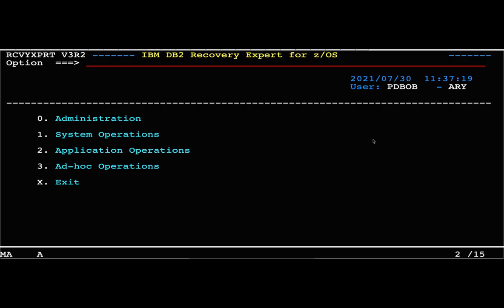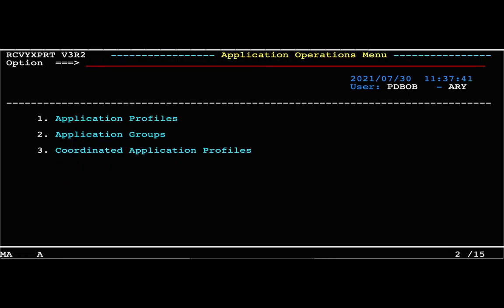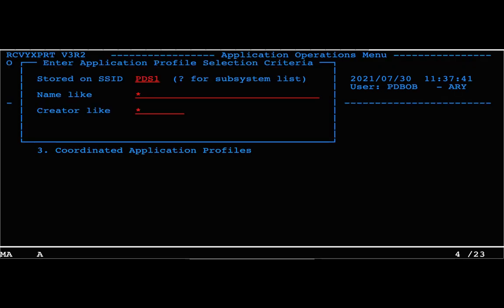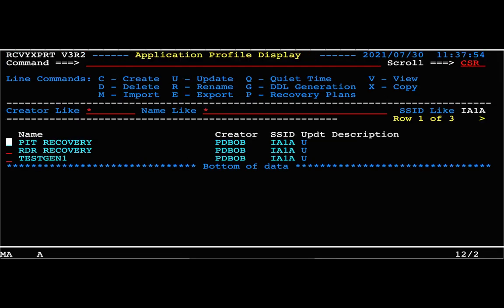So now we are here at the IBM Recovery Expert main menu. In order to create a point-in-time recovery, we're going to go to option 2, Application Operations, and then option 1, Application Profiles, and put in the subsystem we're going to be working with and hit enter. It's going to display all the application profiles that already exist. So we're going to create a new application profile.